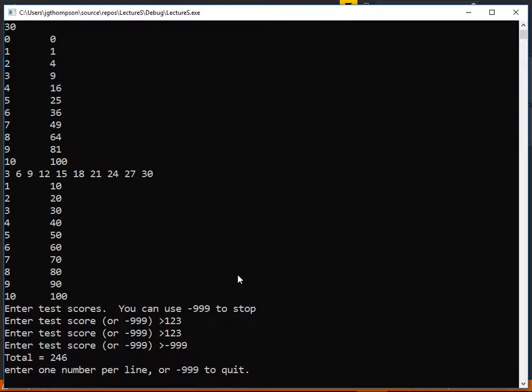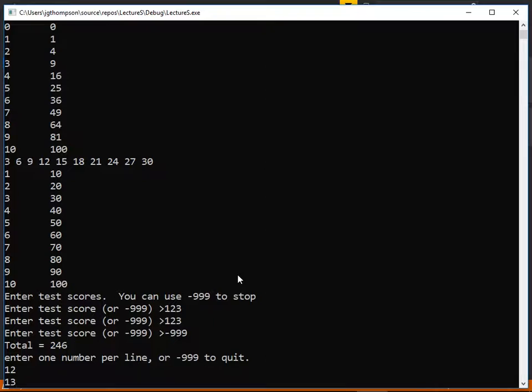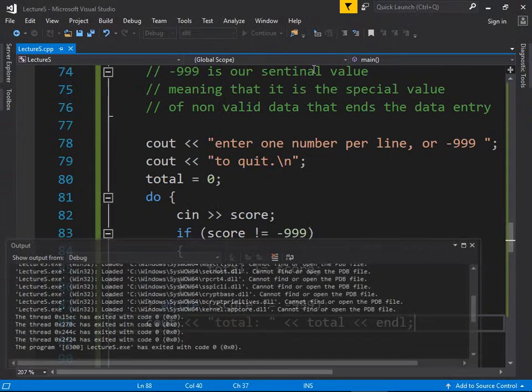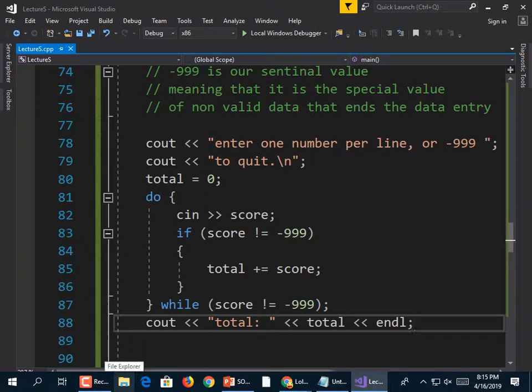All right, now it's doing the same thing. Enter one number per line or -999 to quit. 12, 13, 14, -999. What would you do to re-enter another number? To enter the same number twice? No, or to go through the thing again, to let it ask you again, enter one number per line or negative number.